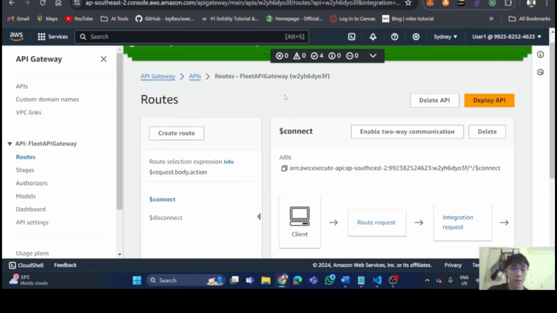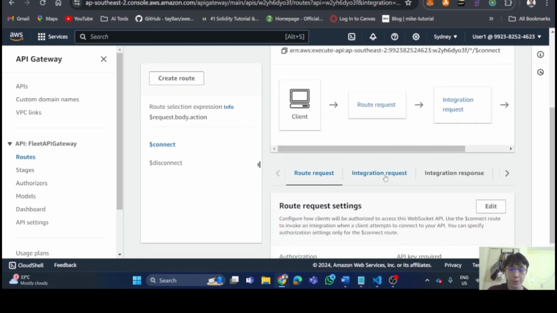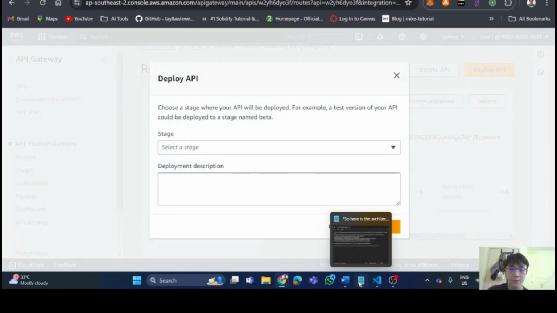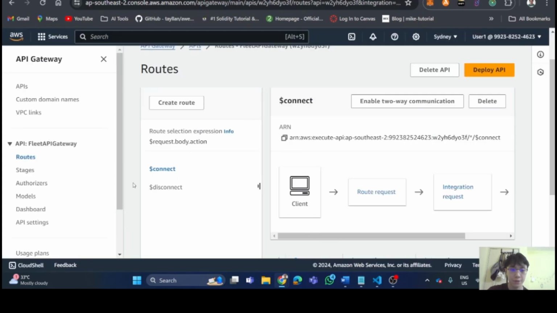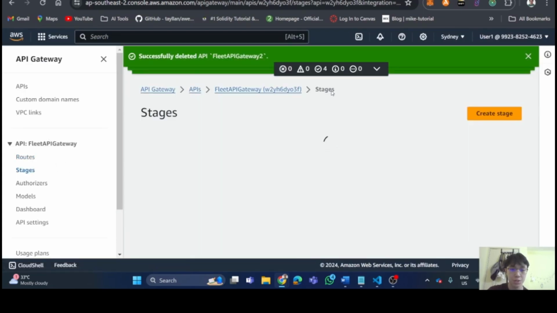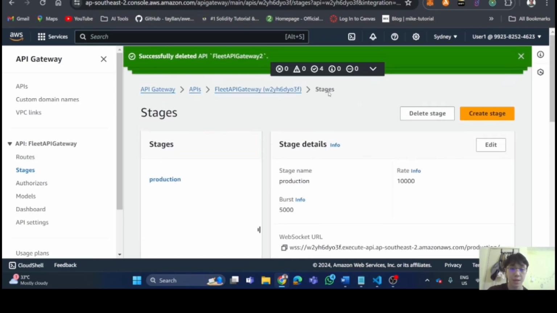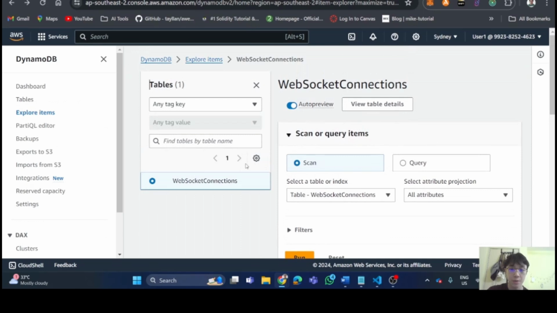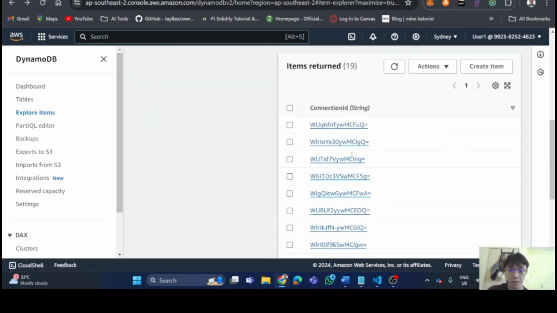For API Gateway, I've created 2 routes. The first one is connect. The second one is disconnect. Once you've created them, you need to deploy this API, select the stage and name it production, and you'll see the result in the stages. This URL I will eventually put in my index JavaScript for connection with this API Gateway. In DynamoDB, you can see my previously tested connection IDs.